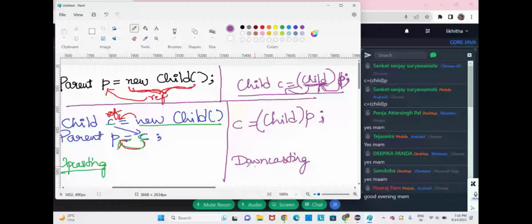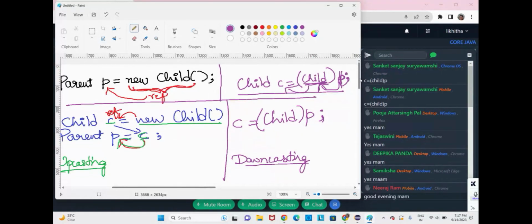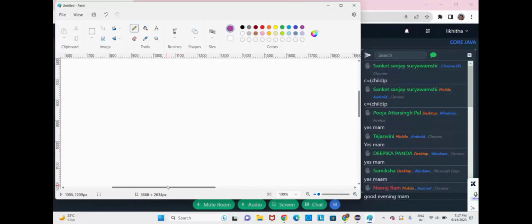Downcasting. Okay. Now, you have to understand one operator called the instanceof operator. The reason is that we will now be doing one program with hierarchical inheritance, and with the help of the instanceof operator also we'll be getting the output. So we'll be going for the instanceof operator now.